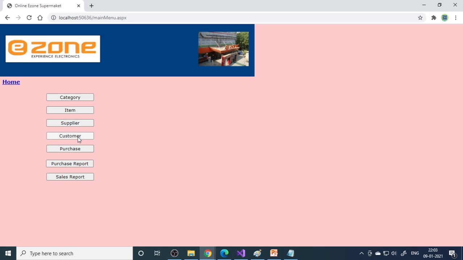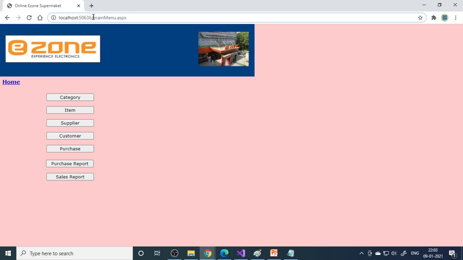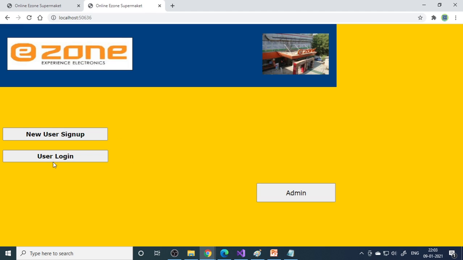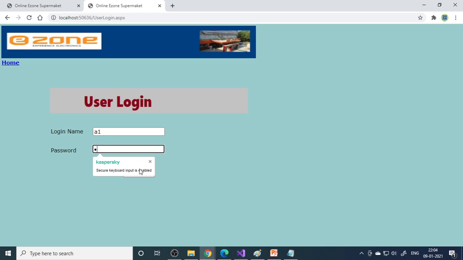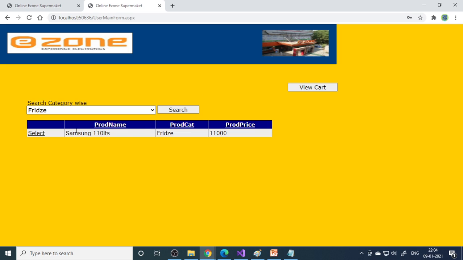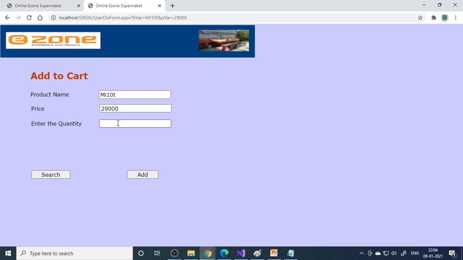There is a customer here, and a customer can sign up and we can view it here. We'll go to the customer side now. Here you can log in. Already signed up, so I just go with A1 and then A1. Fine, here it is. Here we can select the category, the mobile phone category. There are three products here. Let me select MI.